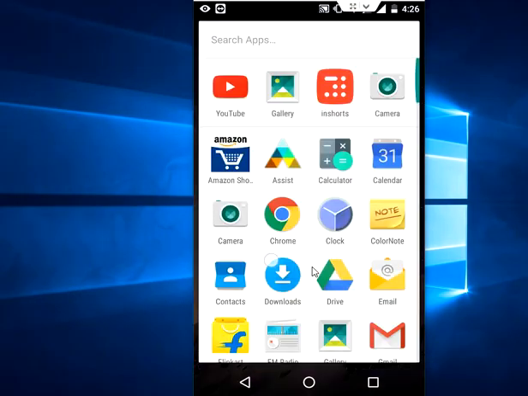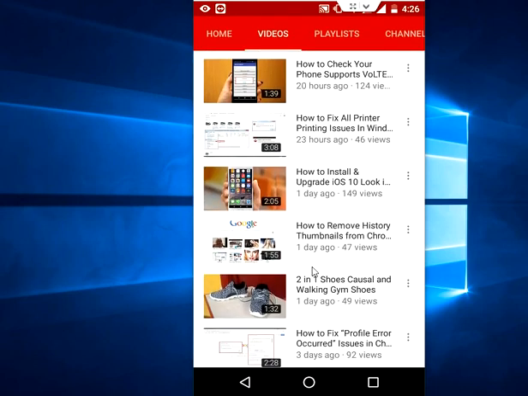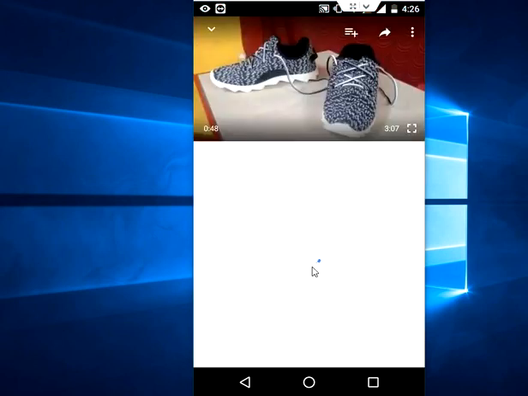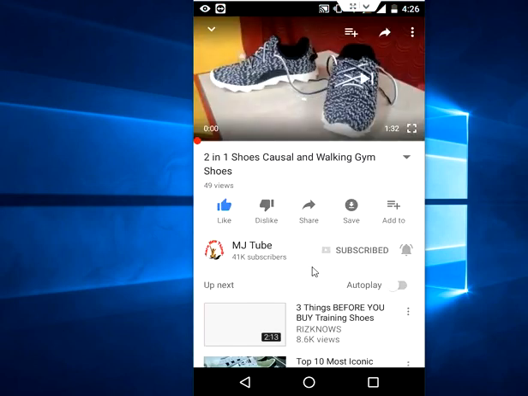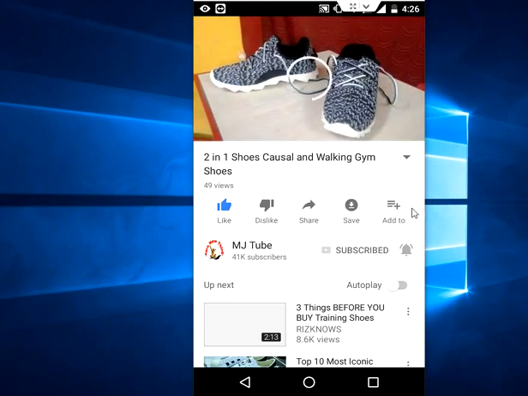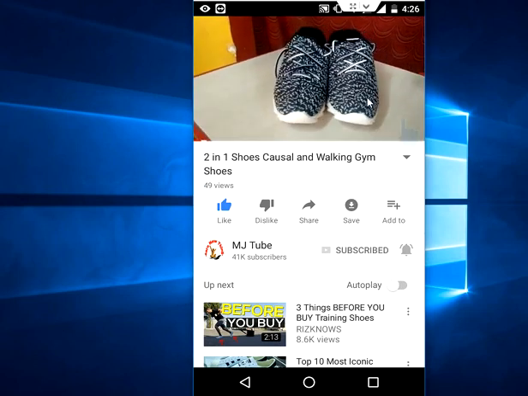A simple thing is, go to your YouTube, play your favorite video, take any one. Okay, take this one. So still my phone is in portrait mode. I'm not going to change any setting here, and here just tap on or click on this full screen icon.